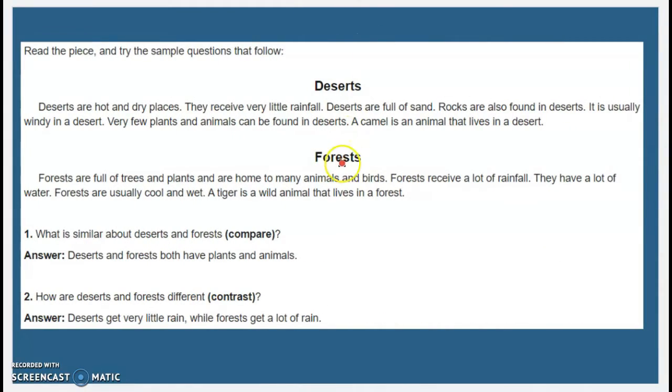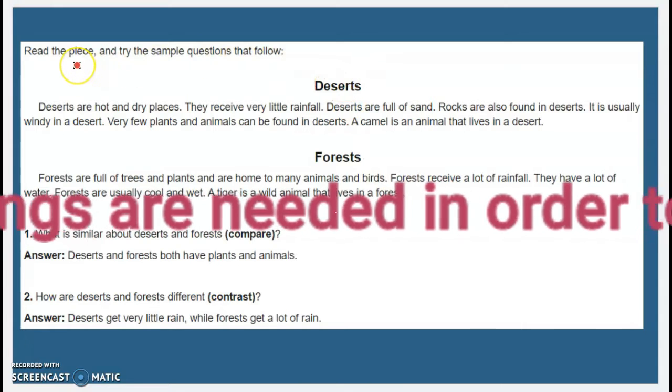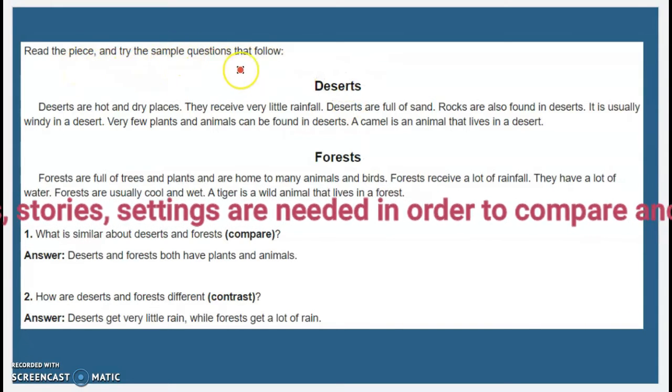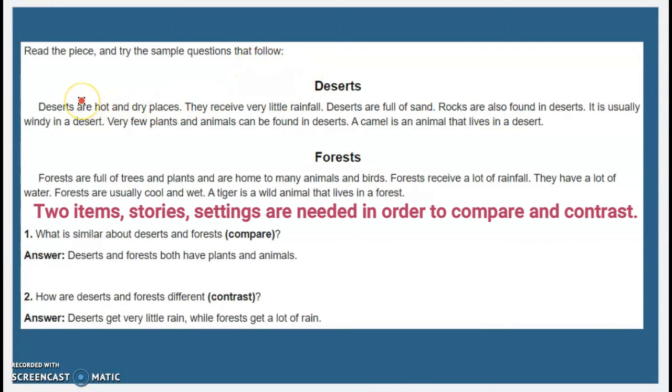We have here two things. This is coming from the picture we had before. Read a piece and try the sample question that follows. Deserts are hot and dry places. They receive little rainfall. Deserts are full of sand. Rocks are also found in deserts. It is usually windy in a desert.